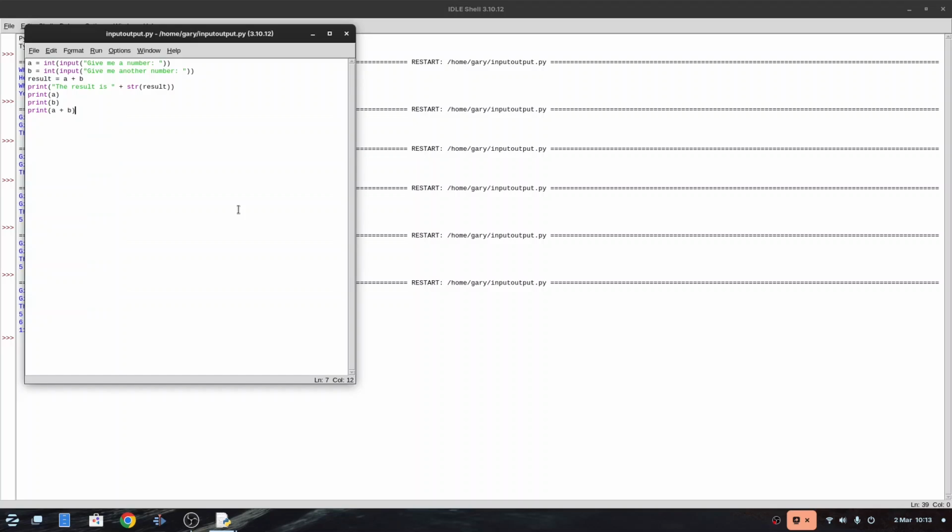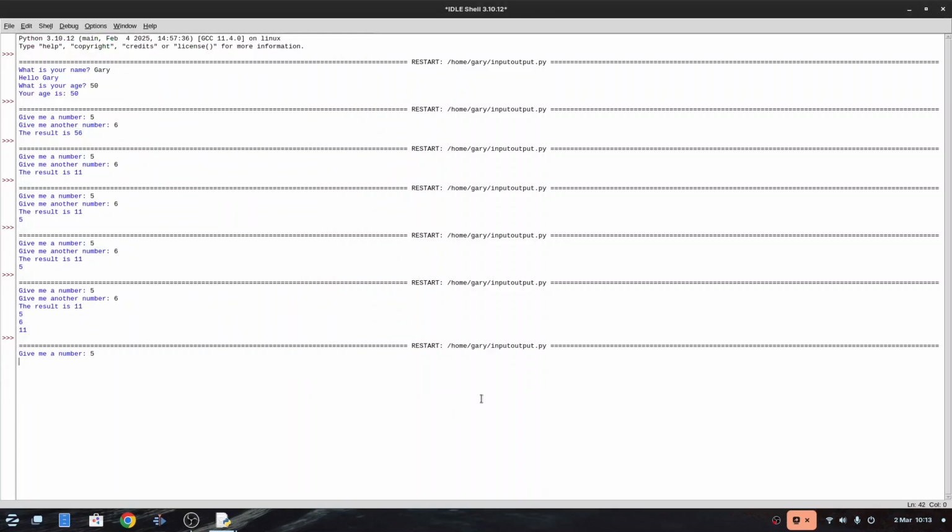Like that. What I can't do is this, because you are trying to concatenate two strings together and it doesn't work.